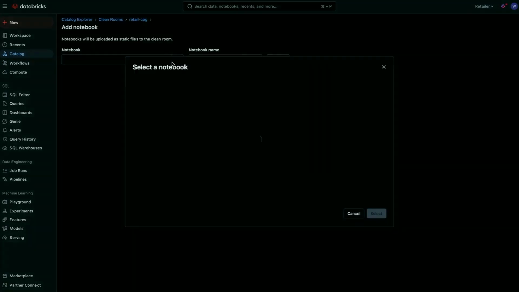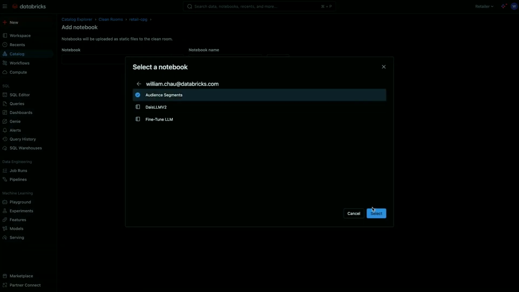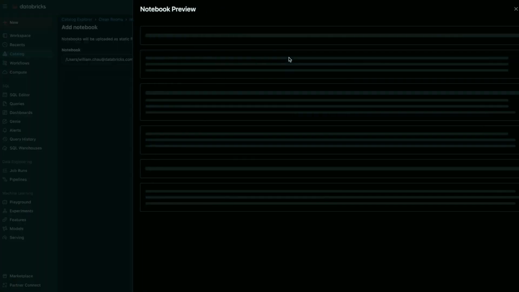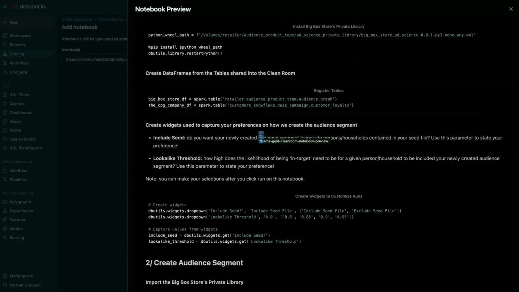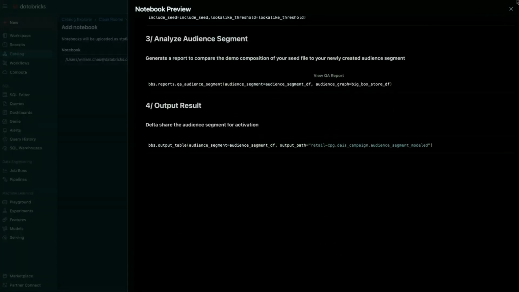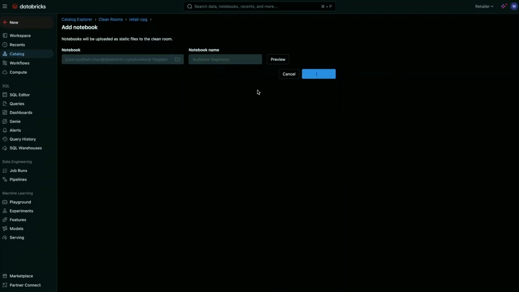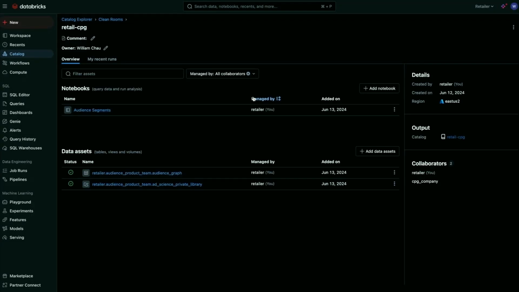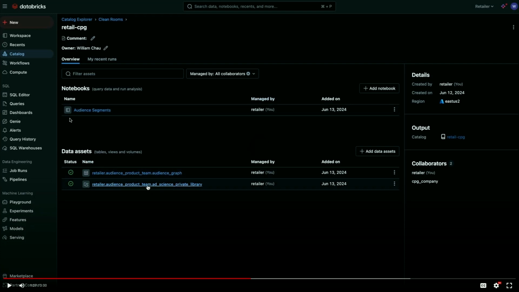Now let's add a notebook. We're going to use the audience segments notebook, same as the keynote. Let's take a look, preview, and take a peek at it. So yeah, we're going to add the notebook. All right, and essentially we are done on the retailer side. Now we can jump over to the other collaborator, the supplier side.